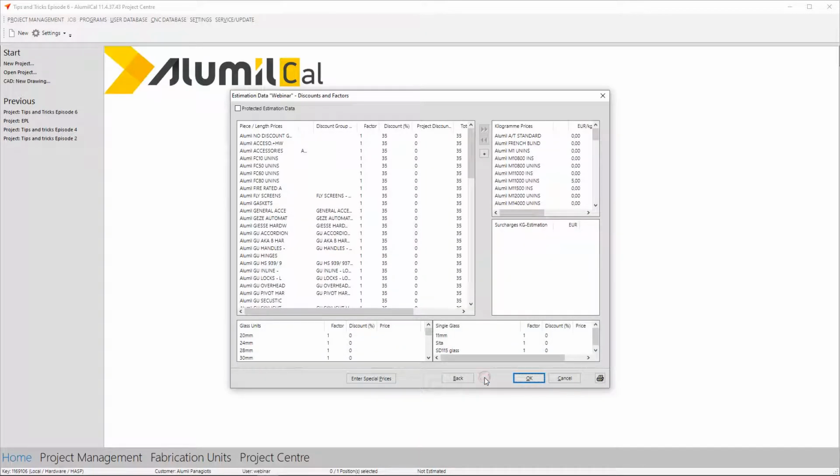Let's move to the next page and see what we find here. On the left side, we see the systems that are charged per meter and the accessories that are charged per piece. These categories here are called discount groups.